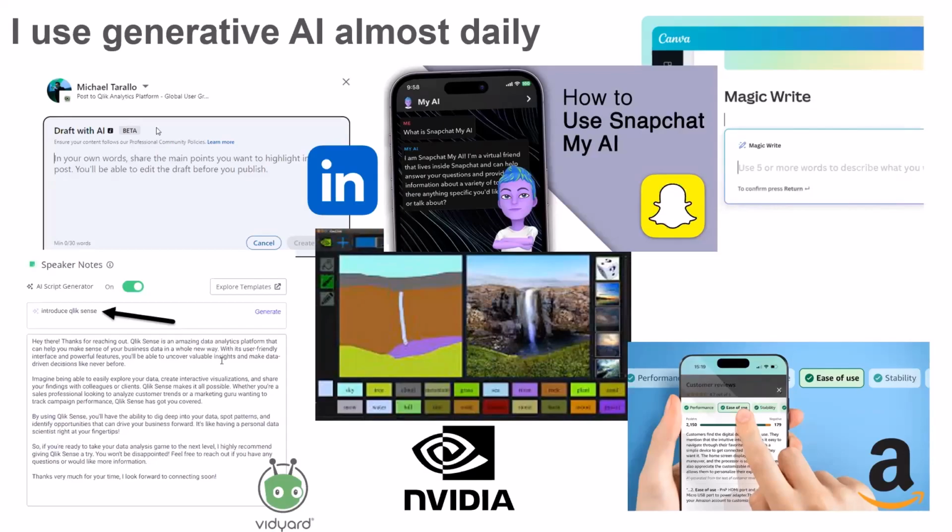Now, when it's creating posts in LinkedIn or creating a script for a video with a tool, if you've heard of Vidyard, generating images or graphics with Canva, or checking out consolidated reviews. Amazon released a couple of weeks ago that they're consolidating all their reviews for sentiment for products using AI. So as I stated before, AI is already a part of our daily lives, and it's not going away.